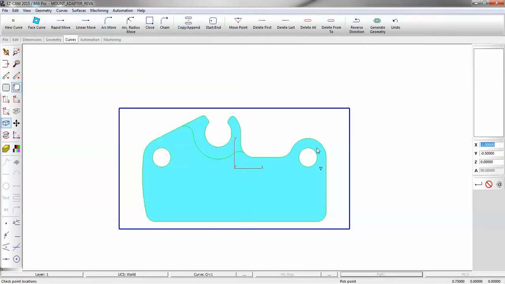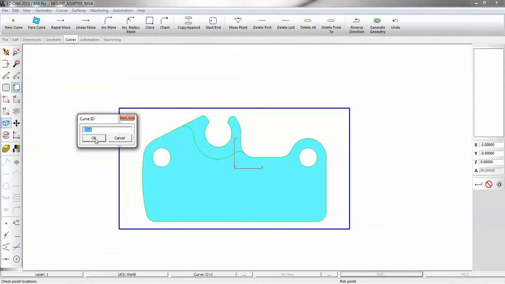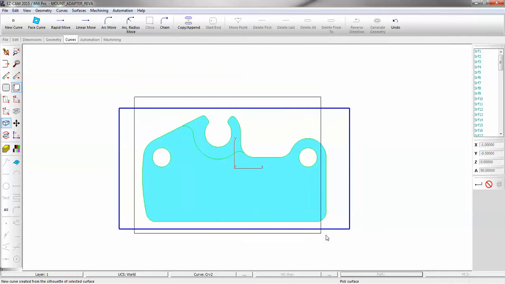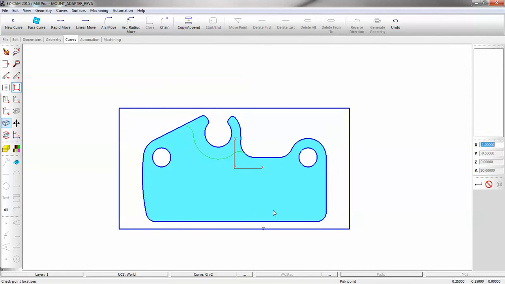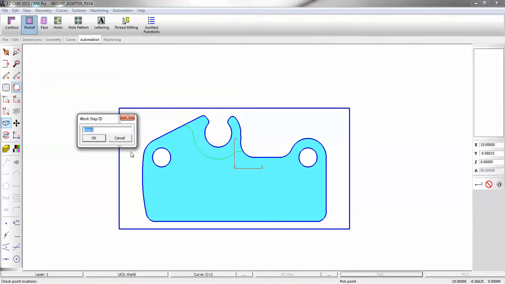Now I need my part boundary. That's a silhouette boundary. Next I'll make a pocket. Now this is a facing operation where the tool extends beyond the boundary, but with our new high-speed machining toolpath, well, we've changed things up a little bit.